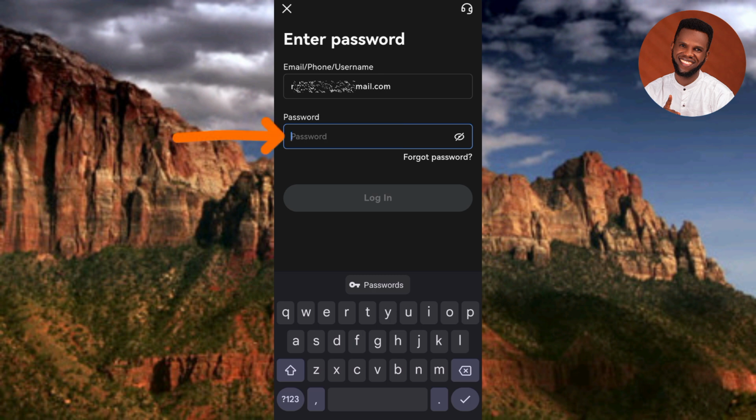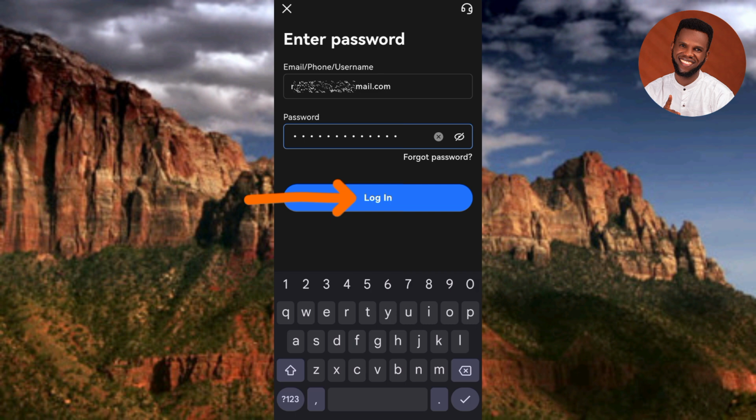So if you have created a Gate.io account before, you must have a password. So I have to input the password right away for me to be able to log in or sign in. So let me do that right away. So guys, now I've input the password. So what I will do now is to tap on login. So let me tap on login.